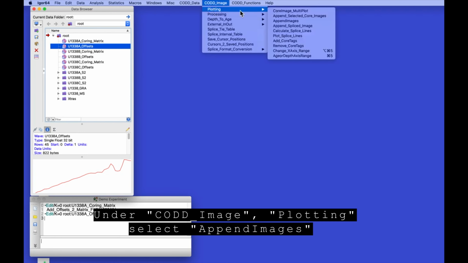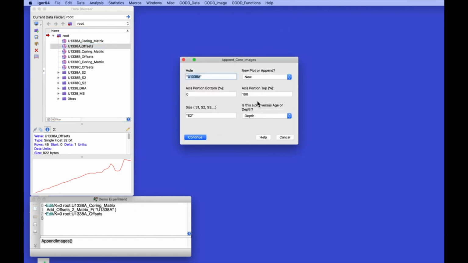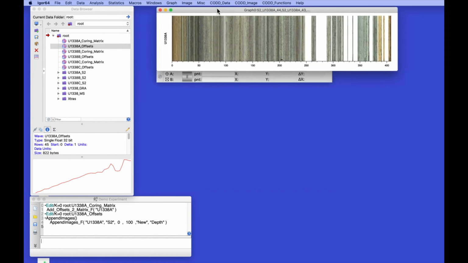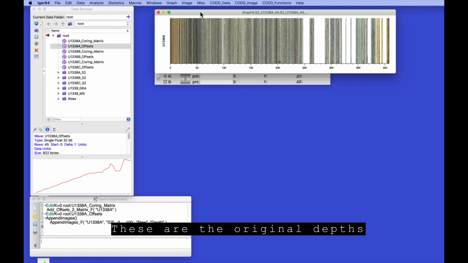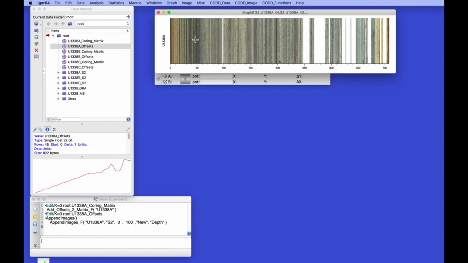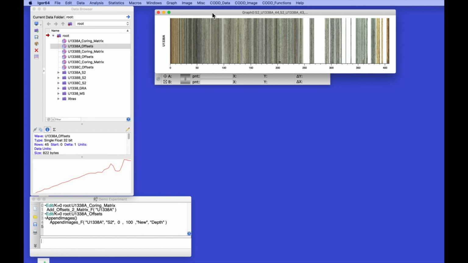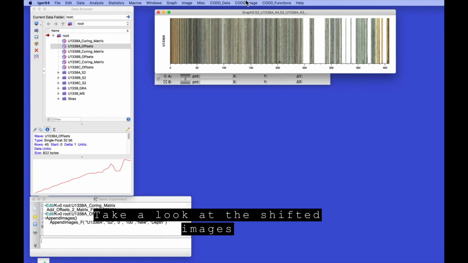COD image, let's plot, let's append images, and 1338A, 0 to 100, S2. Okay, so here are the original depths, and what you notice is you don't see any gaps up here, and in fact there's overlap between cores, because especially in the softer sediments it's not unusual to have 105 or 107, 110% recovery. So anyway, let's take a look at the shifted images.